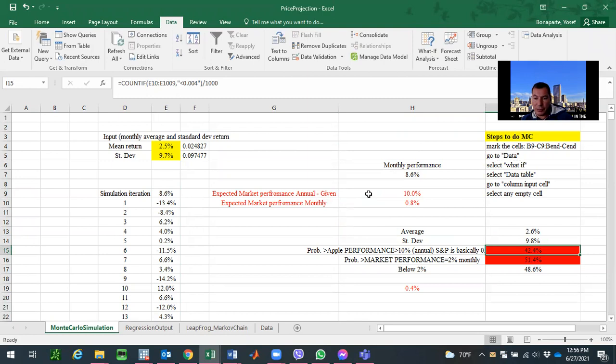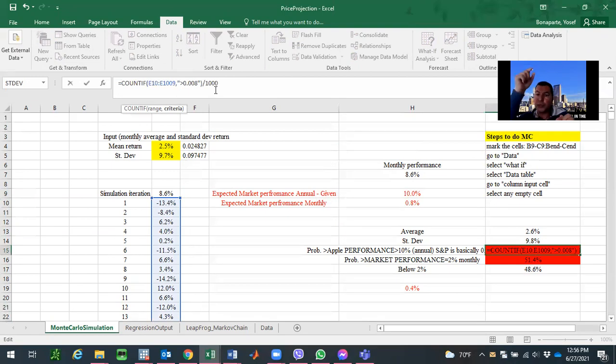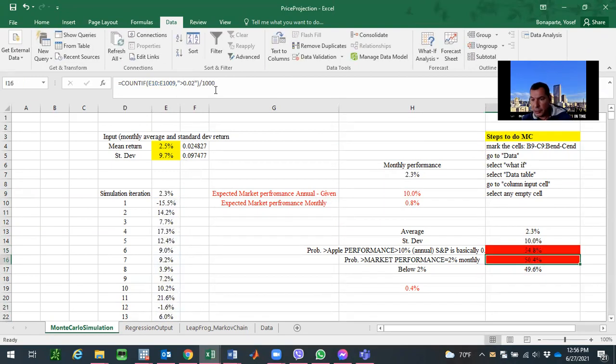The first question is, what's the chance, for example, that Apple beats the market? So basically, what's the chance that Apple, on average, will perform above 0.8% a month? That 0.8% means 0.008. So I want to have it. What's the chance that Apple will beat the market? That means Apple, on average, in the month, is going to have something above 0.008. Enter. So the chance is 54.8%. That is a very good chance that Apple will beat the market.